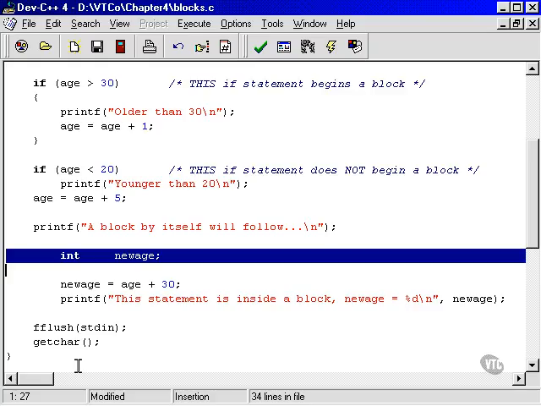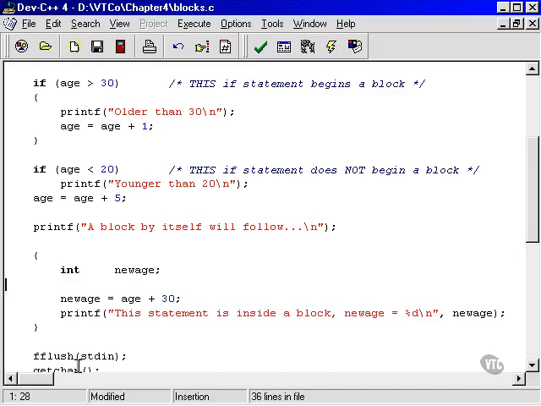So why do we have the block there in the first place? I'll just put the block back again. Why would we have a block like this? Well, one reason is to declare a variable near where you're using the variable. Here we're declaring new age, and here we're using new age, and that's the only time we're using new age. So that's a good enough reason for us to declare a block at that point, is simply to have the ability to declare a variable near where the variable is being used.